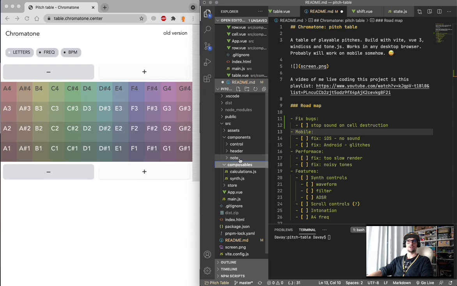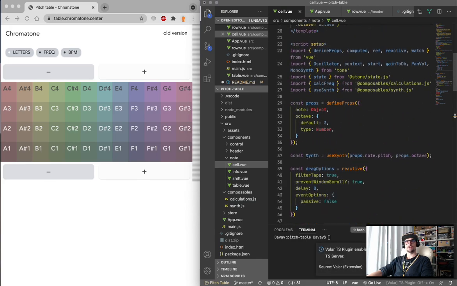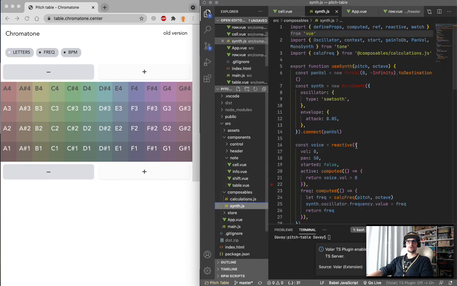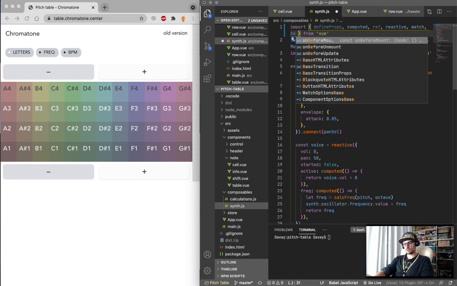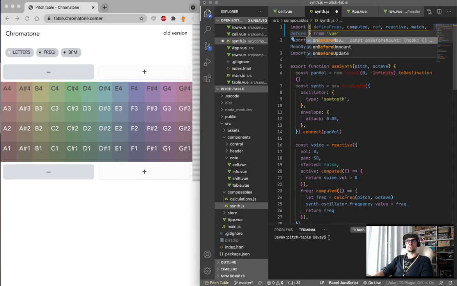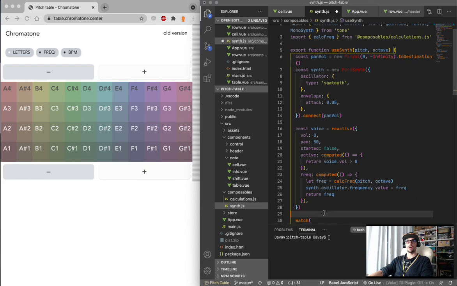the last part we had the note cell being cleaned out of the synth stuff. So we have this use synth function that gives all the synth stuff for the component, and now it's a composable module that is imported, and so we just export the function use synth, and here we have all the things that we need. And one thing that we need to add here is just the life cycle hook. So it's, if I remember, it's before unmount.